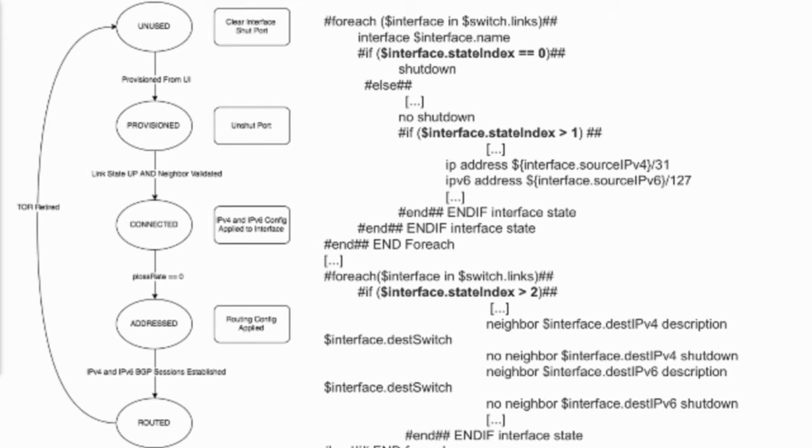In the unused state, that means that we have no top-of-rack provisioned in that slot. It's shut, it's not doing anything. As soon as an engineer comes in and provisions something from the UI, that port gets unshut. And I actually included a config snippet here so you guys can kind of see how this works in the config. I won't go into that in detail, but you're welcome to take a peek at it later.